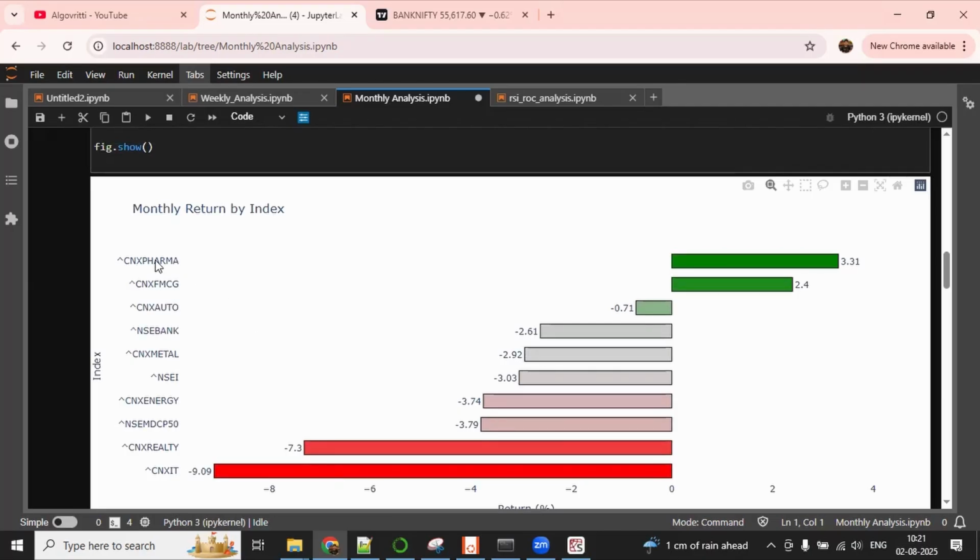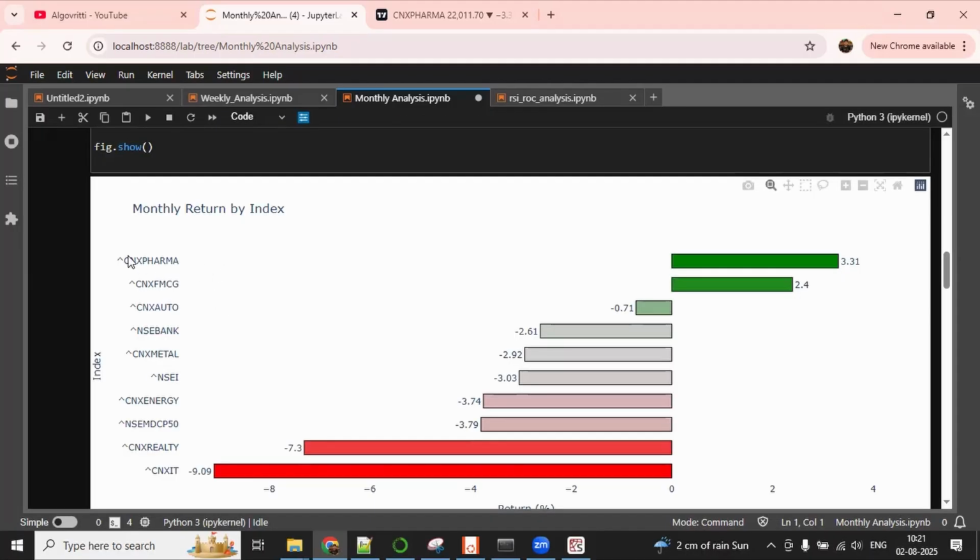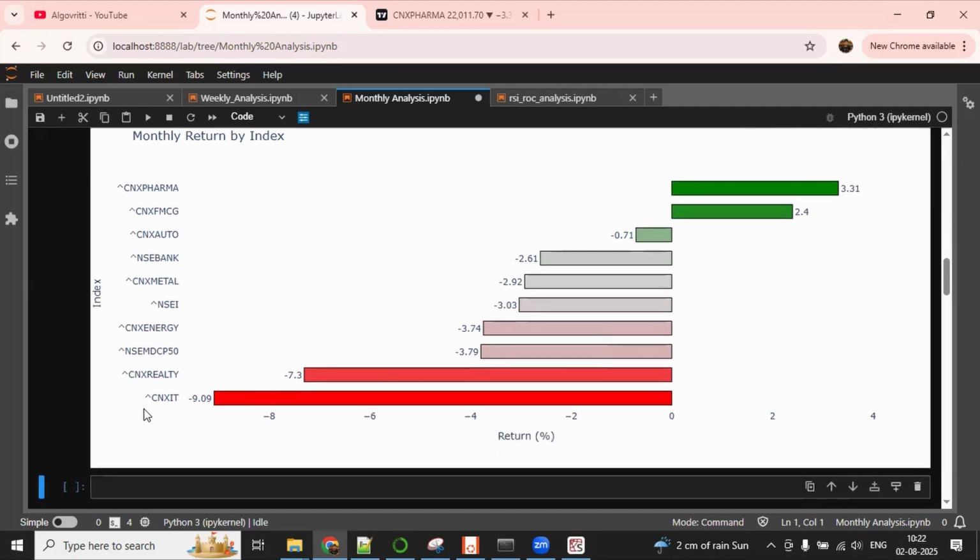Like if you see, CNX Pharma has given 3.31% return in the July month, which is the highest one. And the IT sector has given 9.09% negative return in July month.